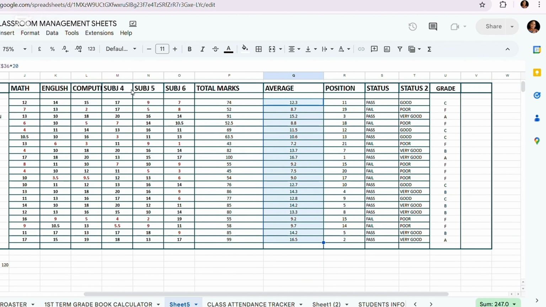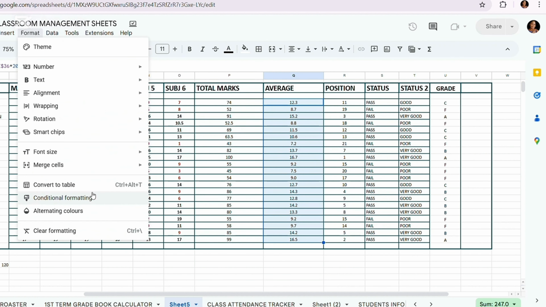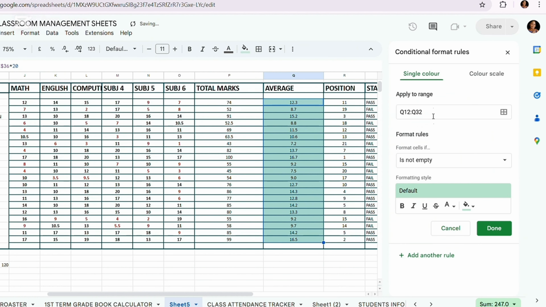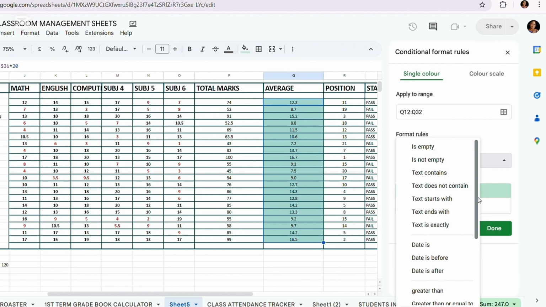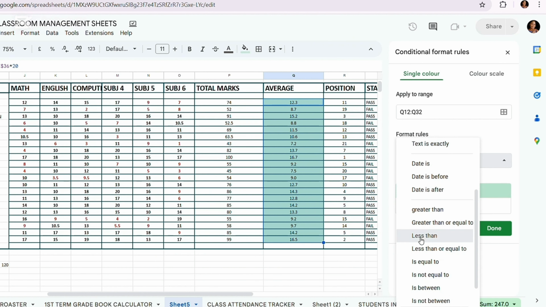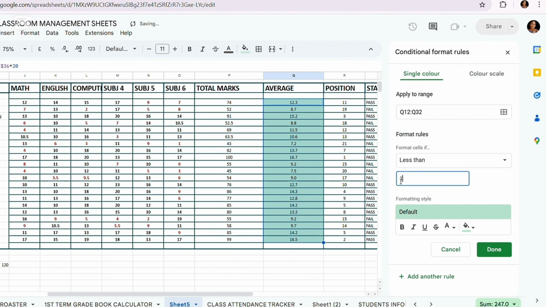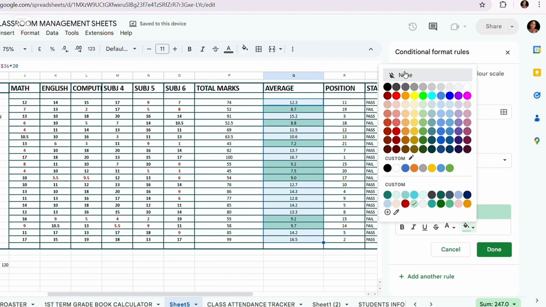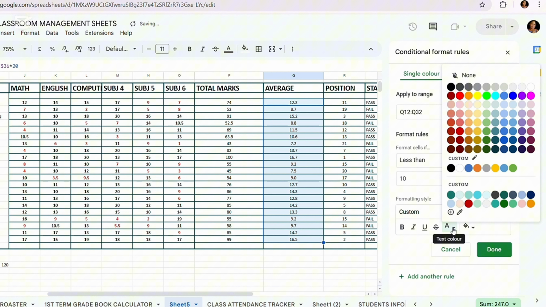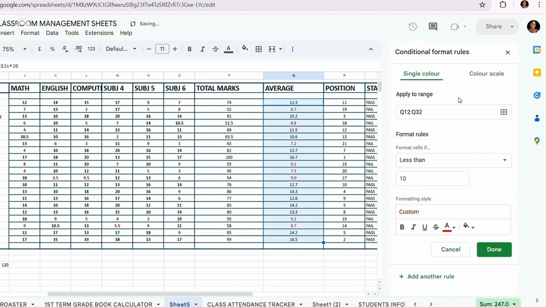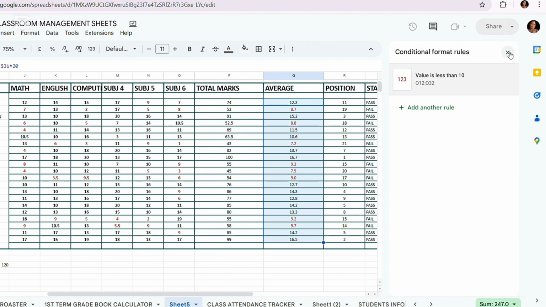Come here, select everything, go to format, go to conditional formatting, and make sure the range is correct, which is Q12 to Q32. And then the rule, we're going to give less than again. Let's keep less than. The value is 10, less than 10. And we're going to change this background fill or background color to none. And then the color that we want it to appear in is red as well. Okay, so there you have it. You can click the done button and you can see, let's close this.